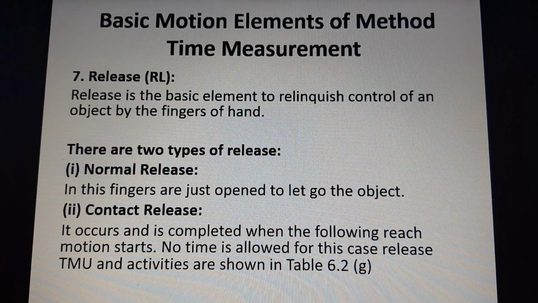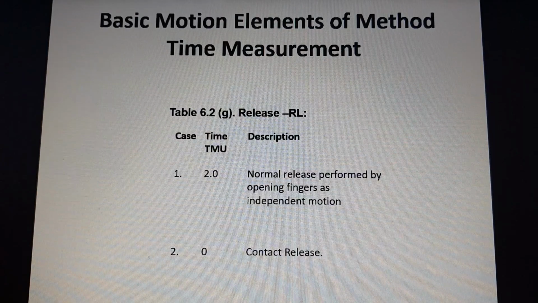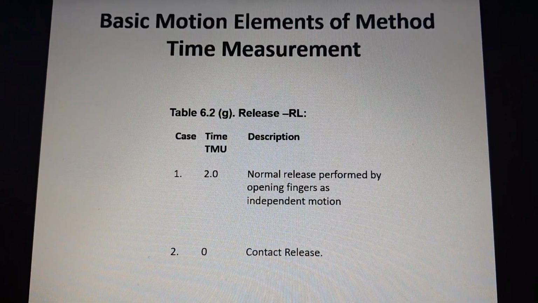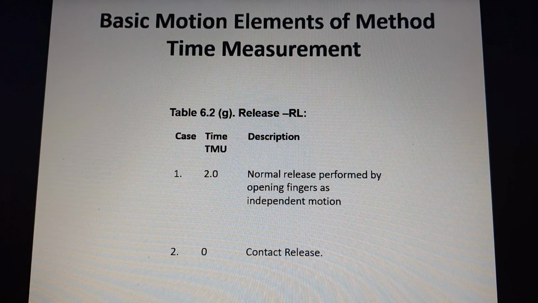So as we can see here, that type of release. We have those two cases. First, the normal release is performed by opening the fingers as an independent motion, and then we have the contact release, which takes a lot less time than the TMUs that are required for the normal release.